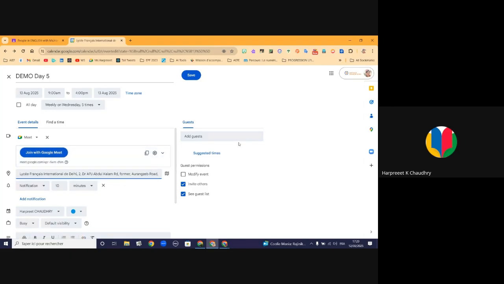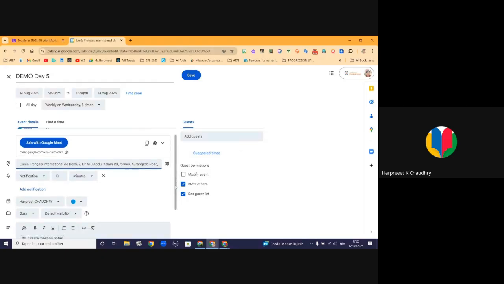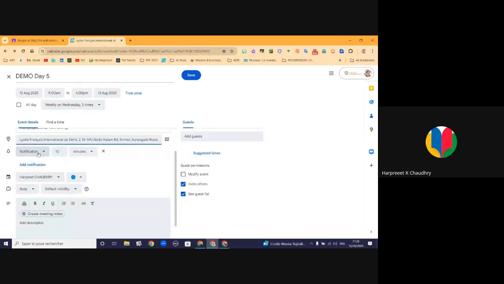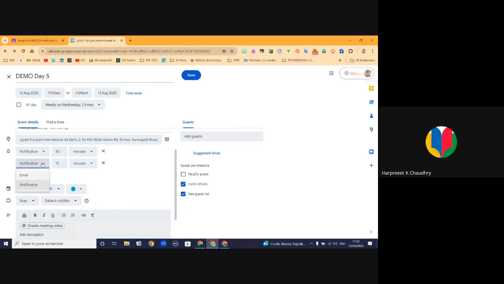I can now have the notification. So there's the bar. It will notify me 10 minutes before the meeting, or it can email me 10 minutes before. I can even change this to, let's say, 30 minutes. I can even change it to hours, days, or weeks. So one is 30 minutes before. I add notification, so I want to get another notification.